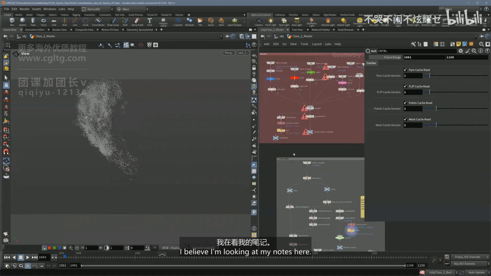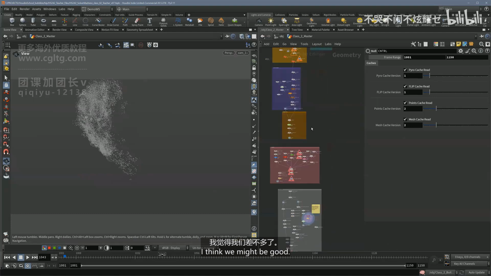I'm looking at my notes here. Control panel. I think this meshing thing might be better, so let's save it for the next session. If we want to take any more questions, by all means. Any other questions, anybody? I think we might be good.